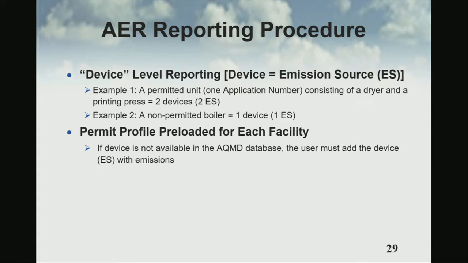When you receive a permit for your operations, sometimes a few devices get aggregated and permitted as a permitted unit. We have a good example here for a printing operation, where a dryer and a printing press are aggregated and permitted as one permitted unit. But when it comes to your annual emission reporting, you need to report those separately.